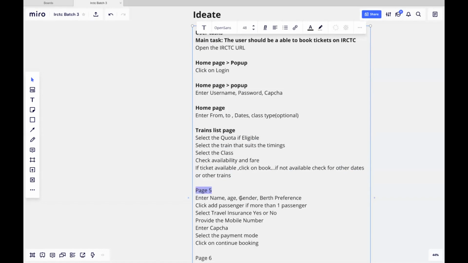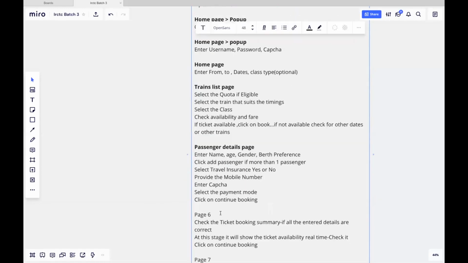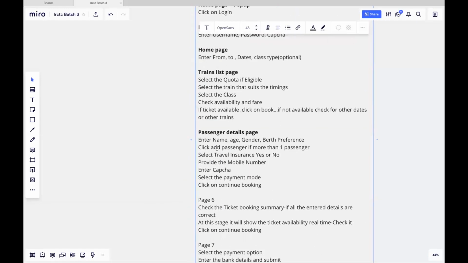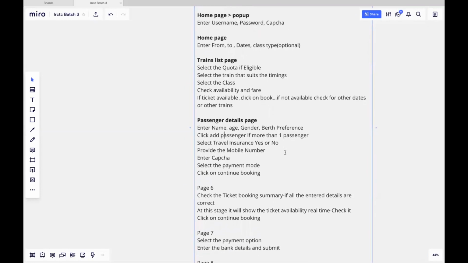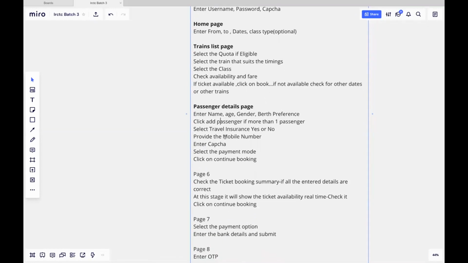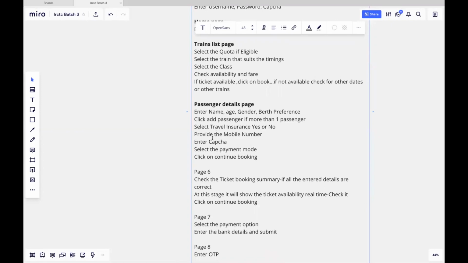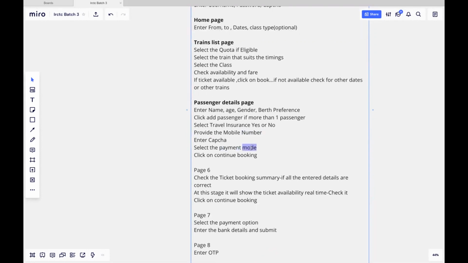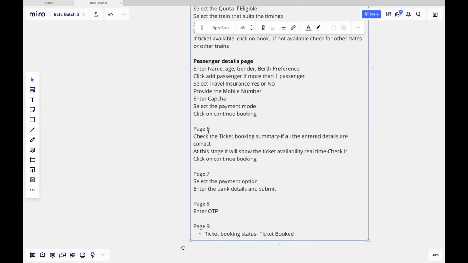Enter name. The name, gender, group, and preference; click on it if more than one passenger, select one. Okay. Provide the mobile number, enter captcha, select payment mode, click on continue booking.